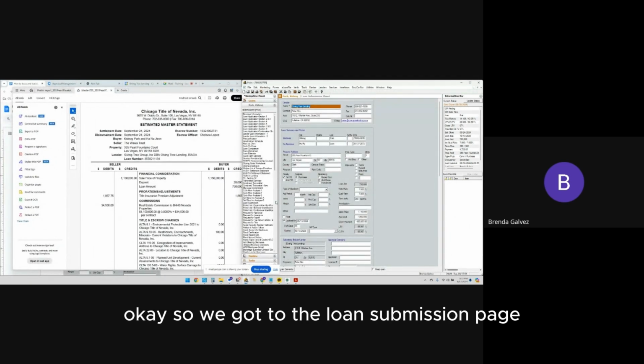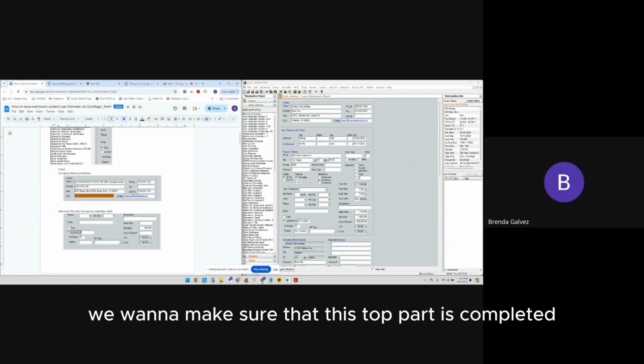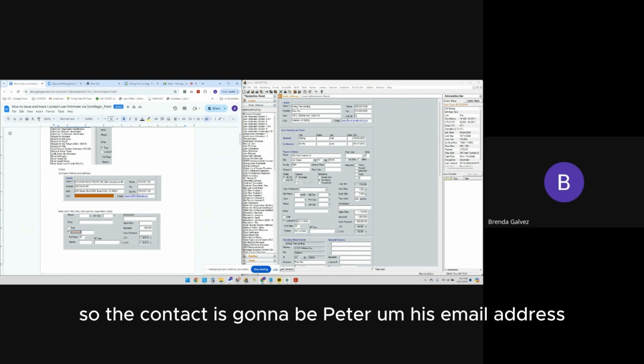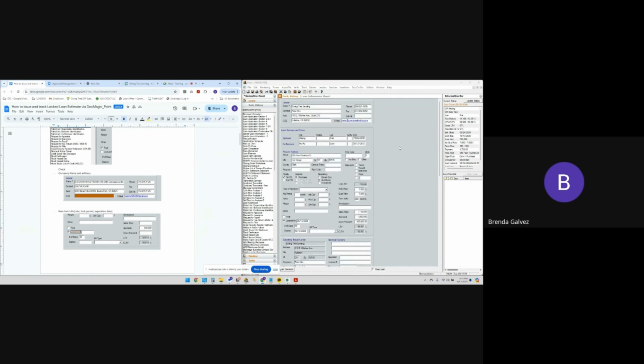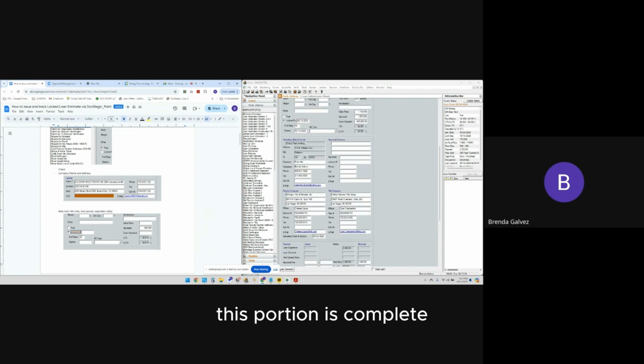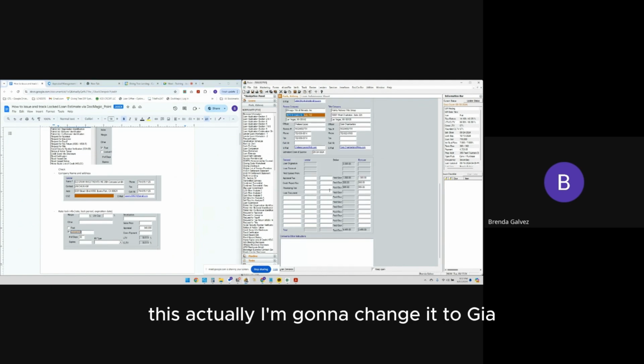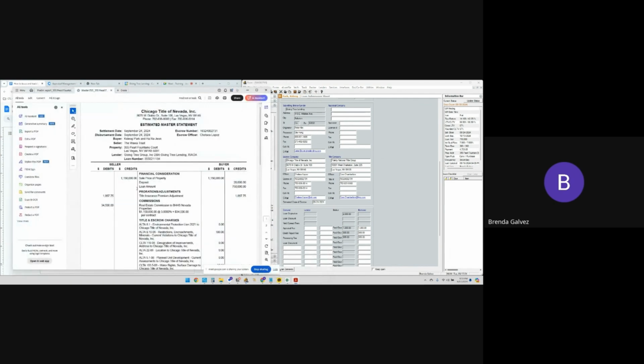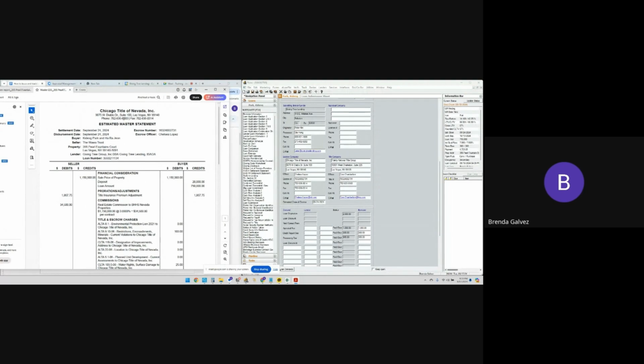Okay, so we got to the loan submission page. We want to make sure that this top part is completed. Again, this file was submitted under Peter's name, so the contact is going to be Peter, his email address. This portion is complete. This actually, I'm going to change it to Gia because Gia is the one. And then escrow information. Okay, and title information.